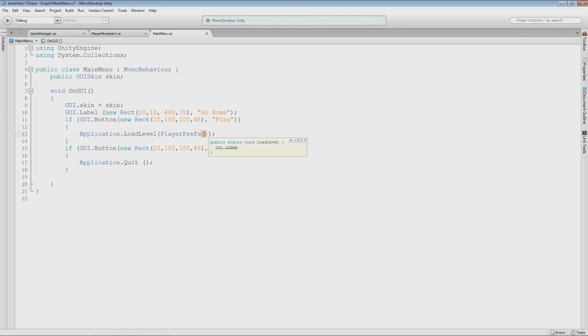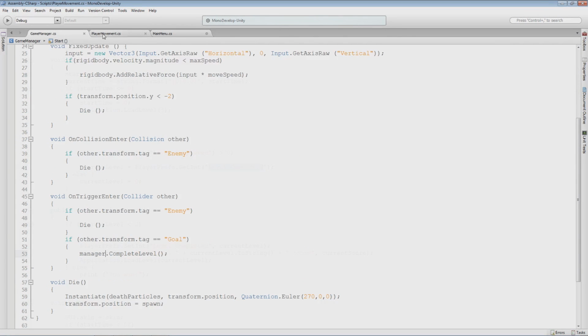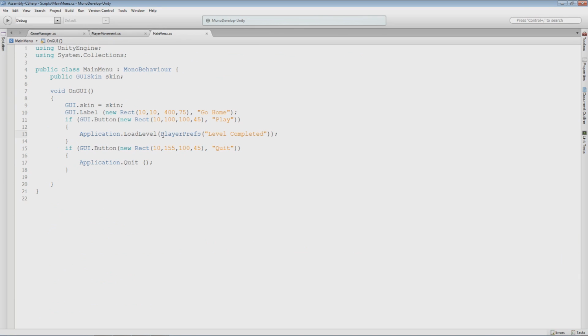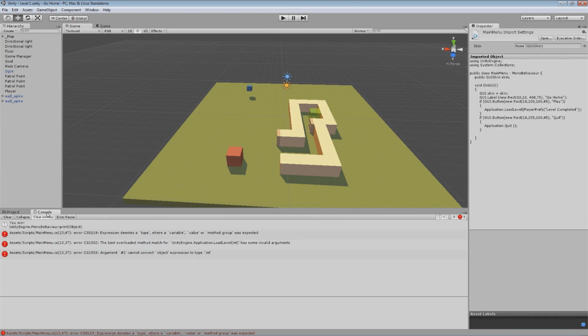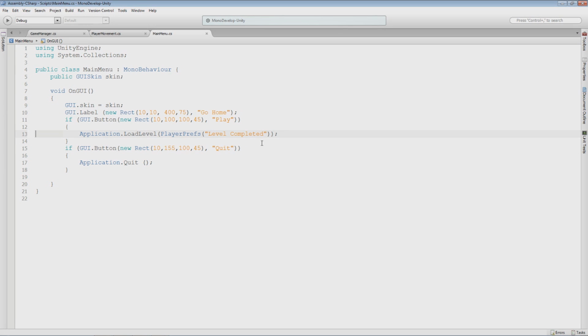Load level, player prefs. We're looking for the, what was that called? I don't remember what that was called. Looking for level completed. So that should return the integer of the last level that we completed, which was level 3. So we're on level 4 then. So it should be loading level 4. That's why I created level 4, so we have something to load, assuming this works. If everything works like it should, level 4, load level, player prefs, dot get int. Kind of forgot the important part there.